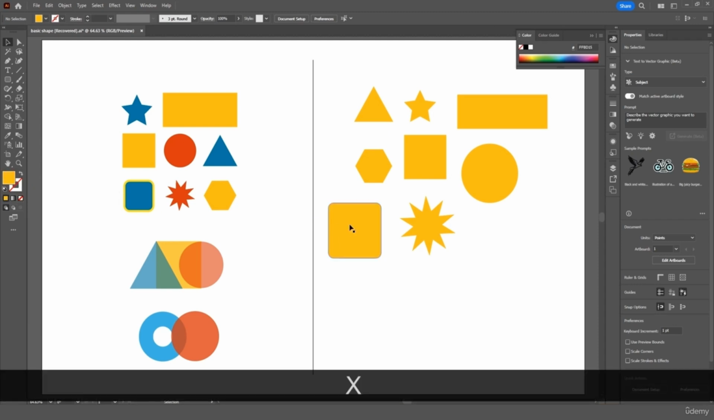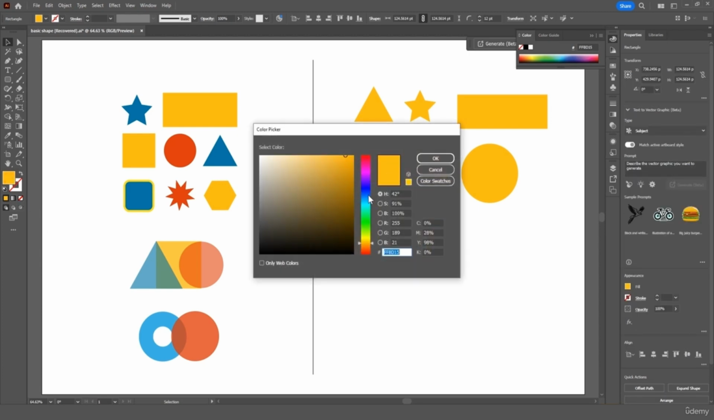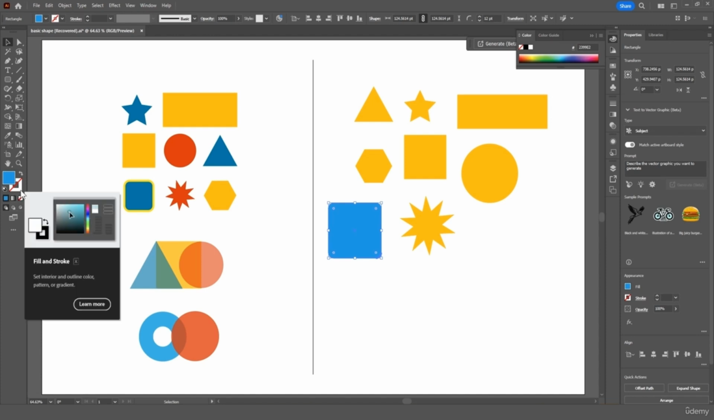Now let's select this rounded square, click on the fill icon, and you can choose any color from this color picker window. Okay, now let's select blue and press OK. And that is how you can change the color of your shape. Now let's change the stroke color. Stroke basically means the outline of your shape.